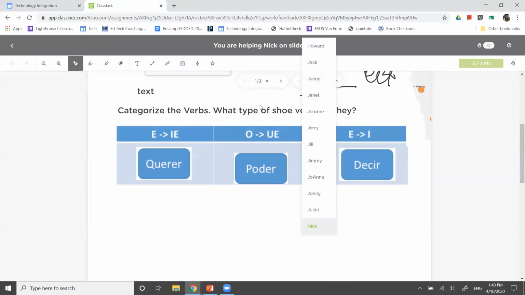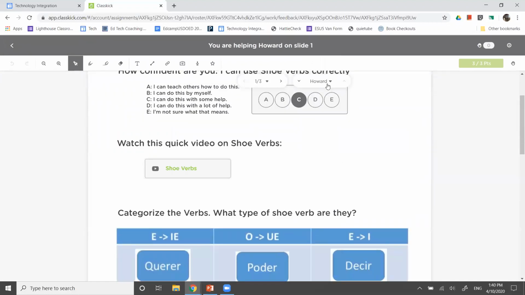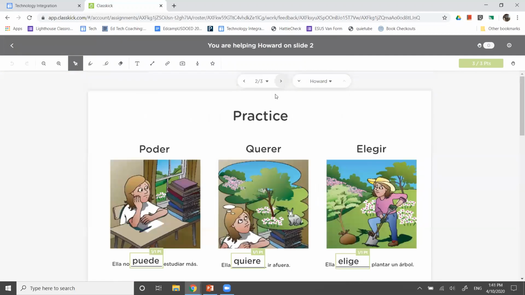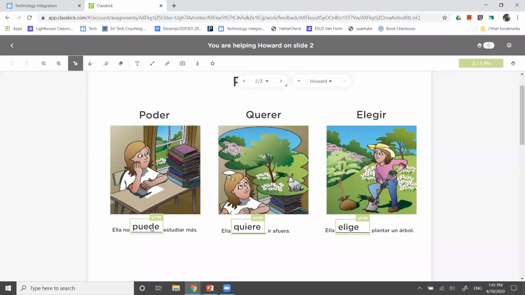You'll notice right here, it's giving me the ability to easily move around the different people. So now here's how Howard did on that one. When I scroll down here, and so good, let's just continue with Howard, good. So I'll continue. Remember, these are fill in the blank questions, and these were automatically graded for kids.